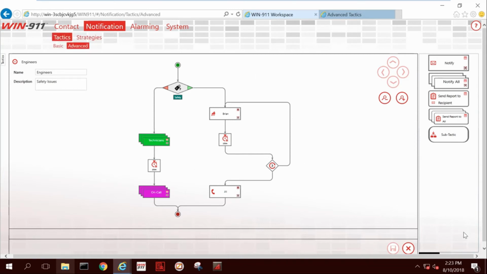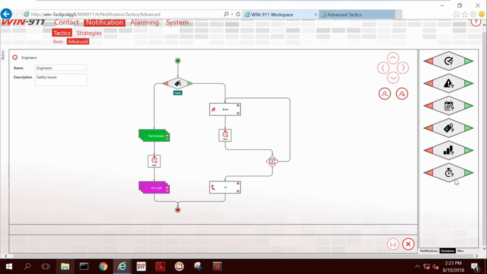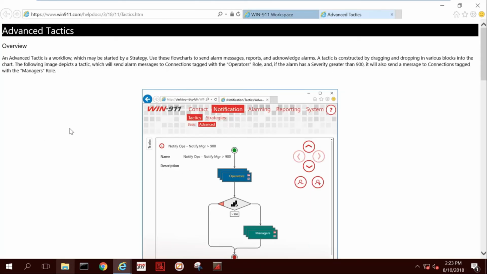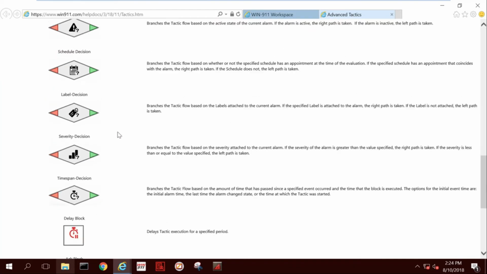How do you choose these blocks? Over here on the right side, we have all these blocks you can change. Notify all, notify. We also have decision blocks based on a label, as I'm showing you, severity, time delay, time of day you can make a decision based on. For these items, if you're not sure what to use, you can click the question mark at the top. This will bring you to a page that looks like this, and will give you more information on configuring your blocks and your advanced tactics.